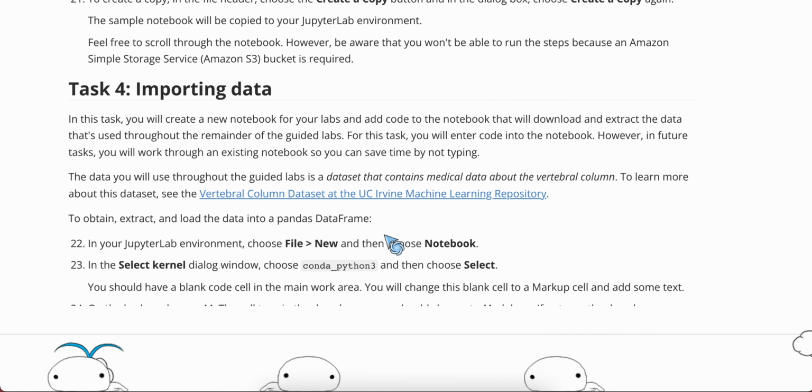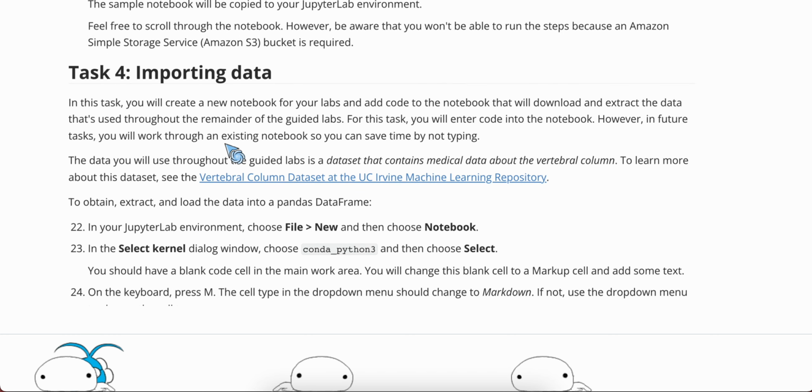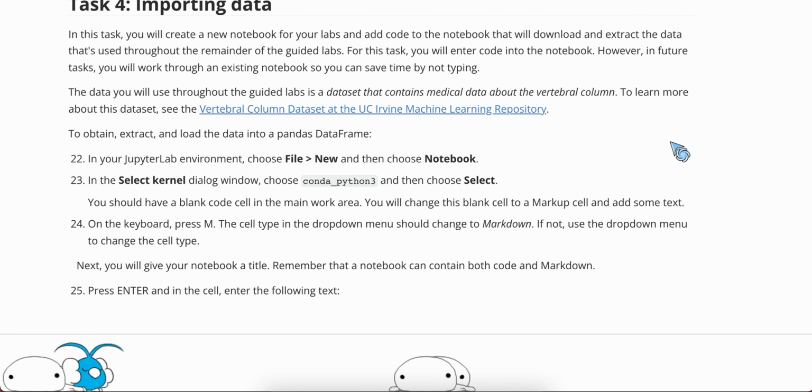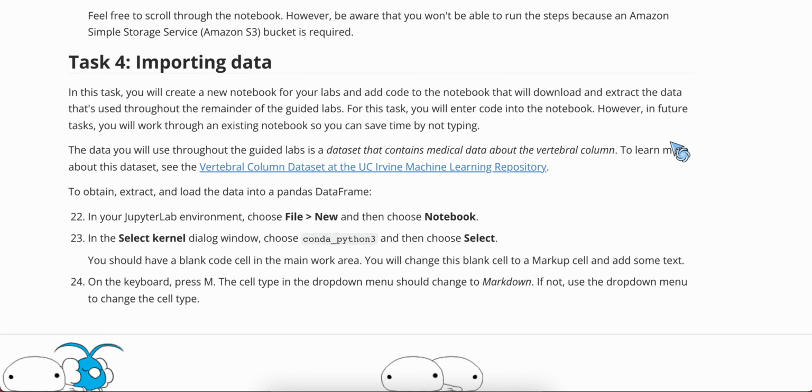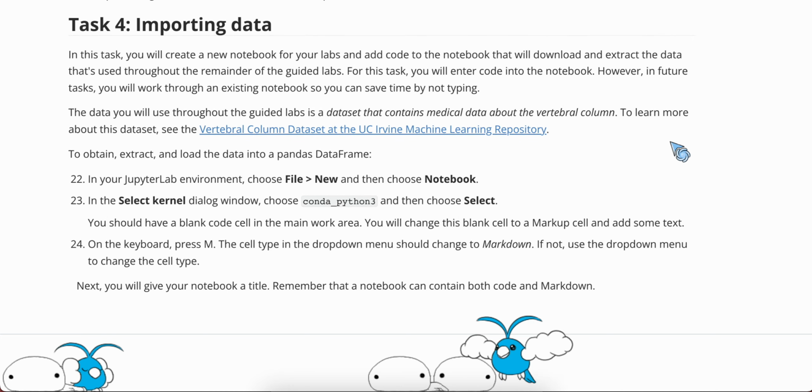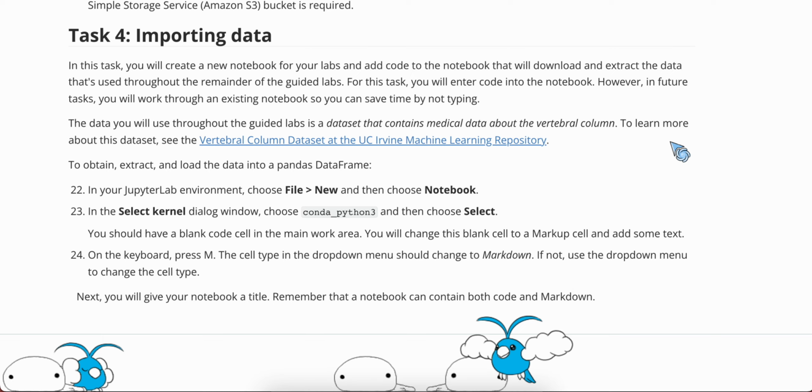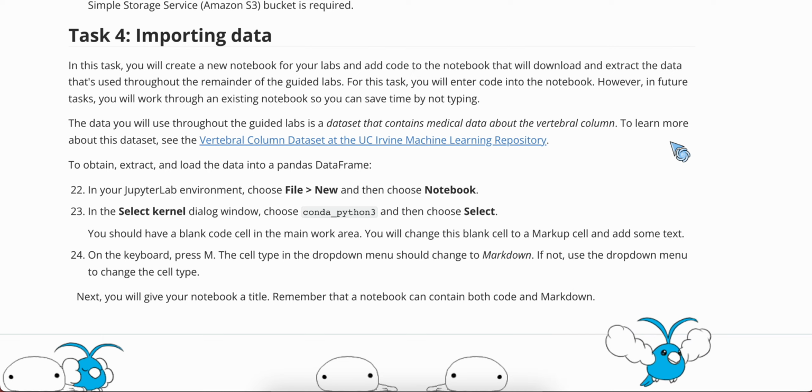Go back. So for task 4, we go to importing data. In this task, you will create a new notebook for your labs and add code to the notebook that will download and extract the data that is used throughout the remainder of the guided labs. For this task, you will enter code into the notebook. However, in future tasks, you will work through an existing notebook, so you can save time by not typing. The data you will use throughout the guided lab is a dataset that contains medical data about the vertebral column. To learn more about this dataset, we can check it out here.